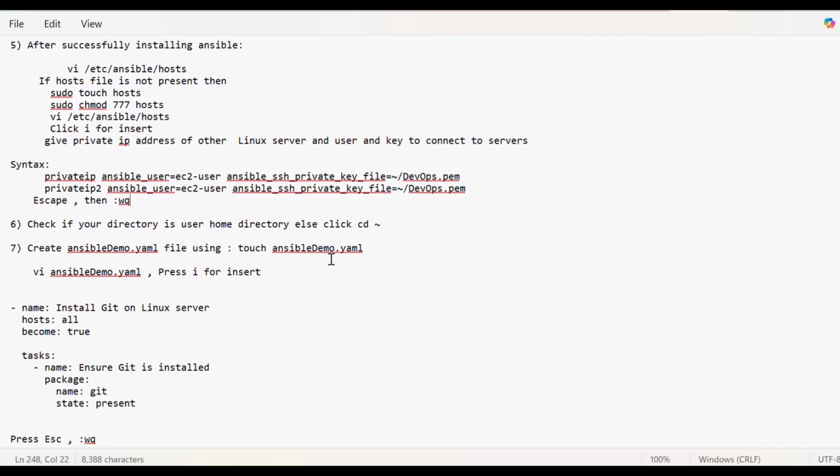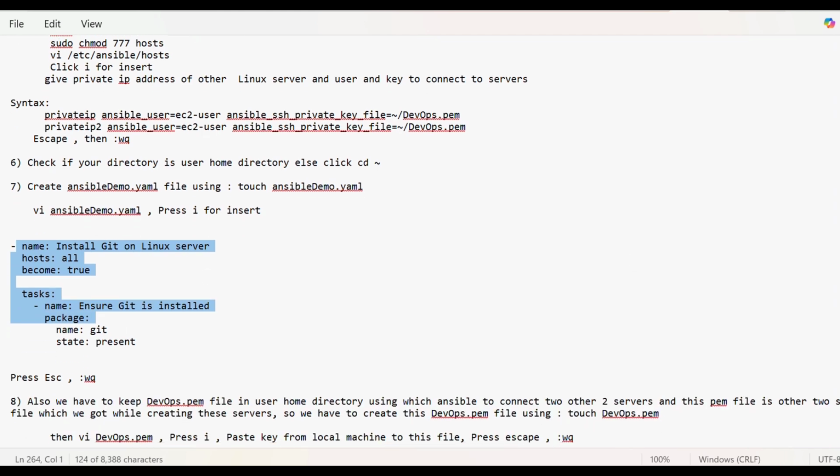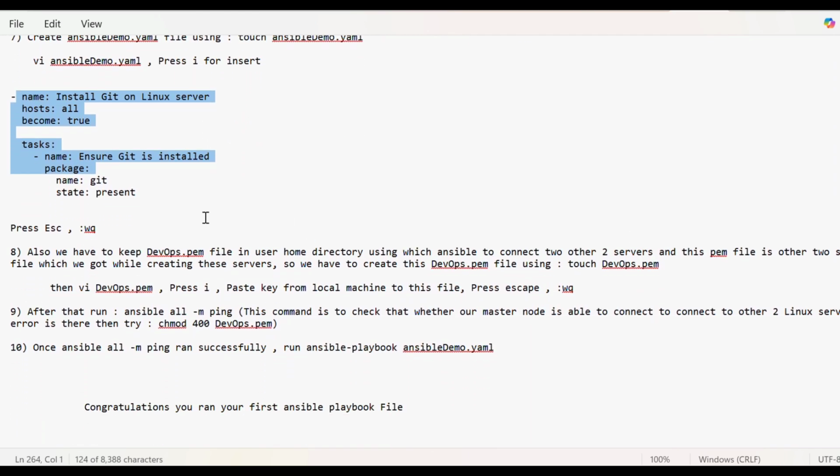After all these changes are done, we have to make sure that our directory is the user home directory. If not, then type cd and tilde. Then we need to create the ansible demo playbook. This is a YAML file, and again we have to make the changes. This is a small, simple Ansible playbook where we are installing Git on those Linux servers. Just copy paste this, use this playbook, and save it.